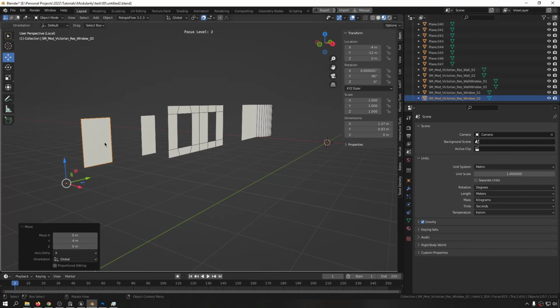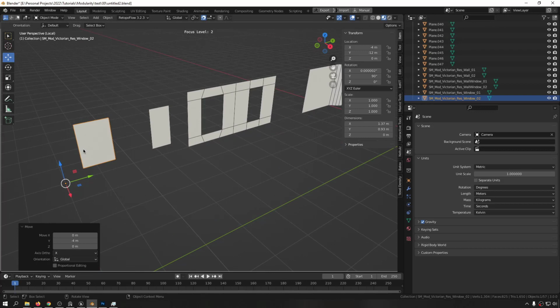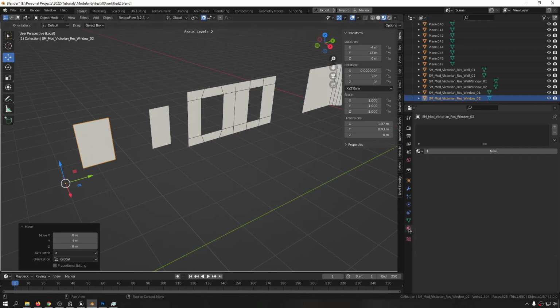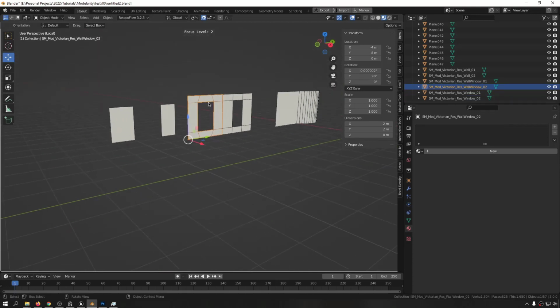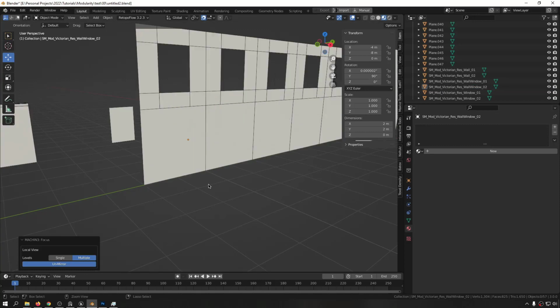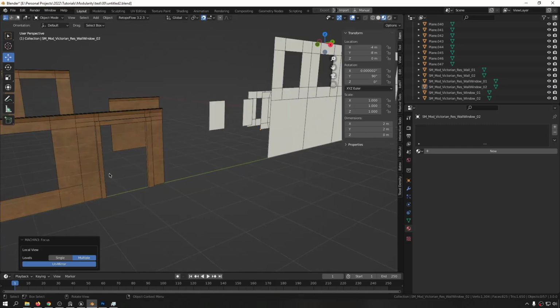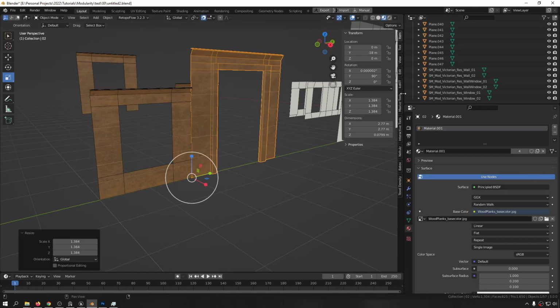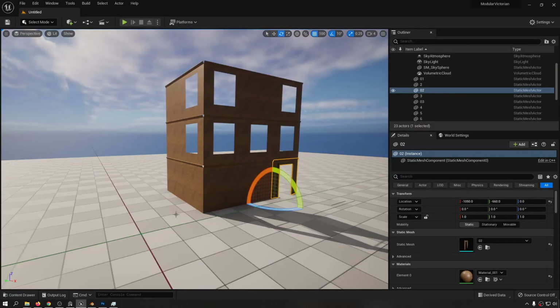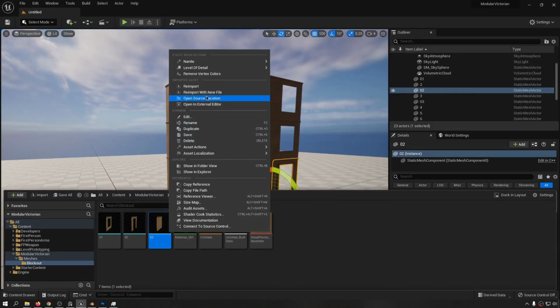But the thing is that you should never change these naming conventions. You should have never changed the pivot. You should have never changed the material. And you should have never changed the proportions and the grid size of the meshes. So let's go back a couple of steps. And in here, let's say that we make this one bigger by some mistake. So if we export it and go in Unreal Engine, and when we try to re-import this, we're going to get some problems.